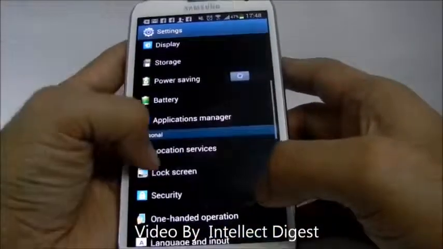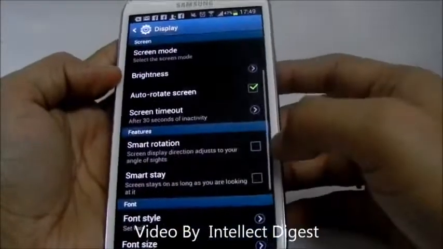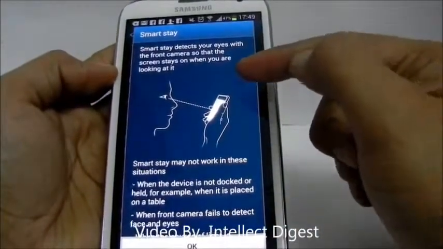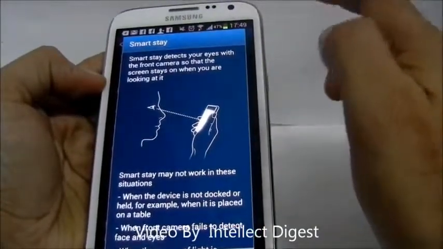In settings you go to the display settings. In display settings you go to the display features, and there you have Smart Stay. So this feature looks at your eyes with the camera and detects whether you are looking at the screen or not.